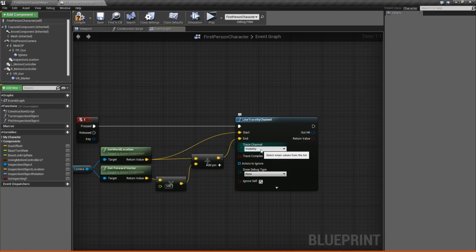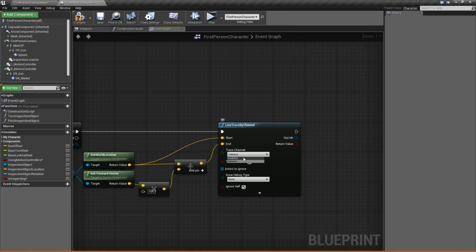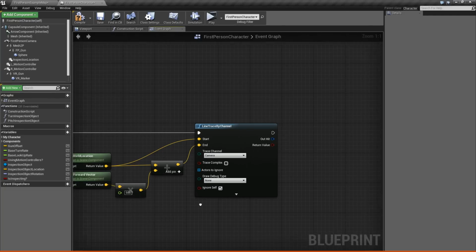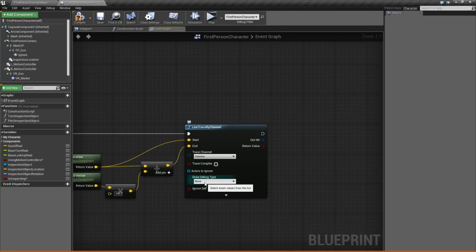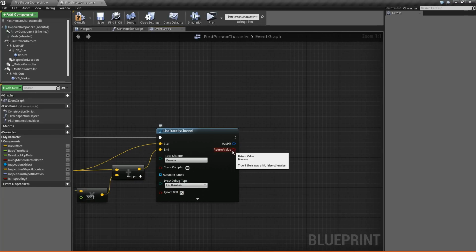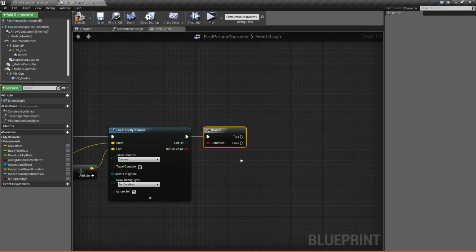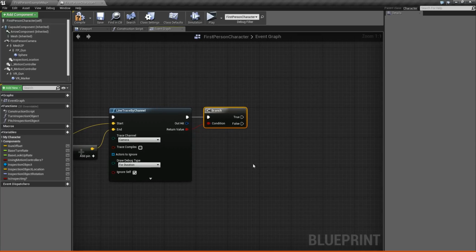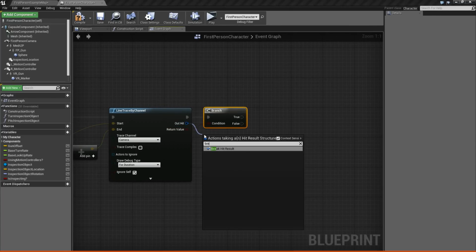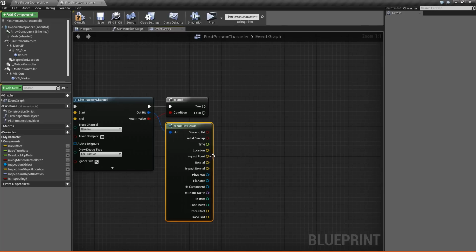All right, for the trace channel, let's choose camera, because camera blocks everything. Visibility often gets ignored by many meshes or objects. Then we'll change the draw debug type to for duration, just so that we can see where our interaction is. Now from the return value here, we're going to do a branch, because we only want to fire off our interaction logic if we hit something.